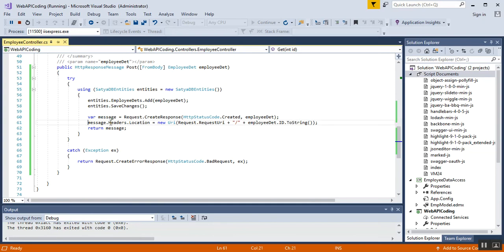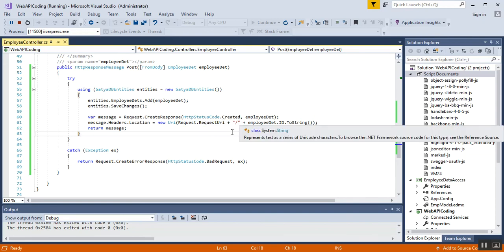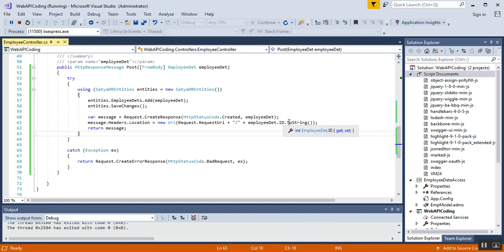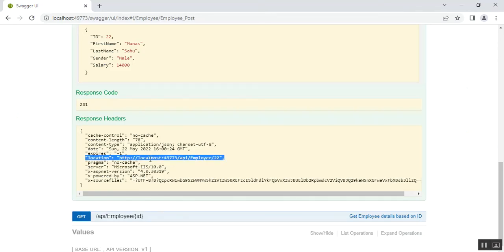line of code, right? message.Headers.Location, which is the location or URI of the newly created item. That is the request URI, and a slash, and employeeData.Id, which is the recently inserted ID, that is 22, as strings. That's what it's showing in the location URI of the newly created item with ID 22.